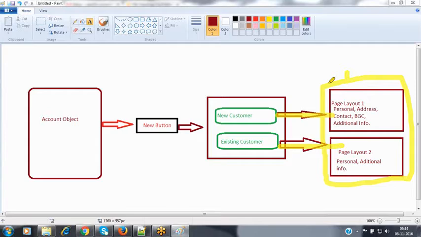We have already discussed, during the page layout customization concept, that an object can have one or more page layouts. By default, whenever you create an object, Salesforce provides one page layout to you. Later, in the later stages, we can create one or more page layouts also, and depending on that we can configure the layouts.